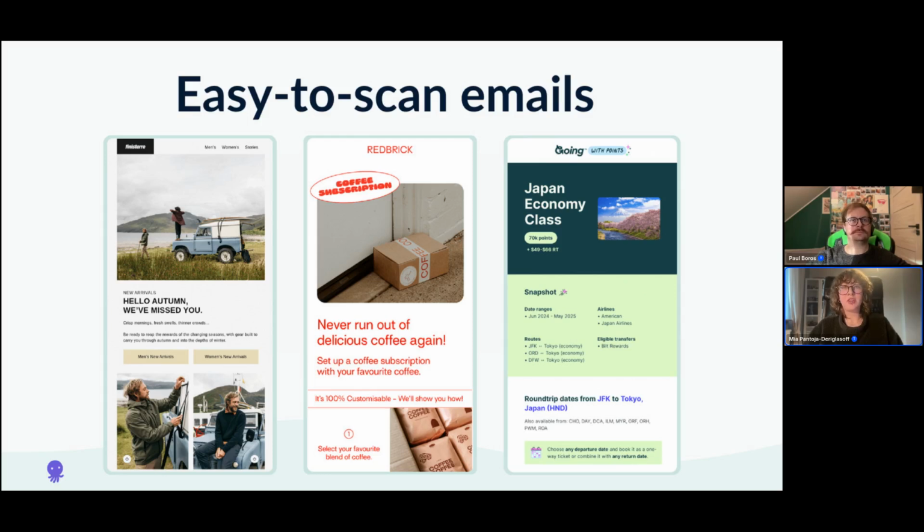Another example that we have here is making email text scannable. So highlighting important things, bulleting out things so it's easy to read. Just a very simple structure here. Yes, we're keeping it simple.